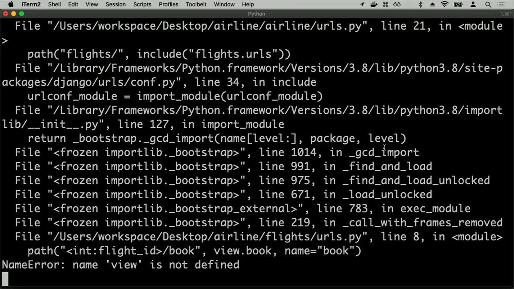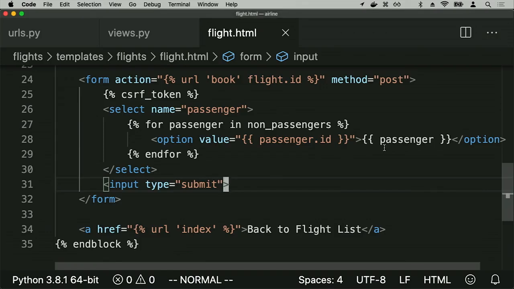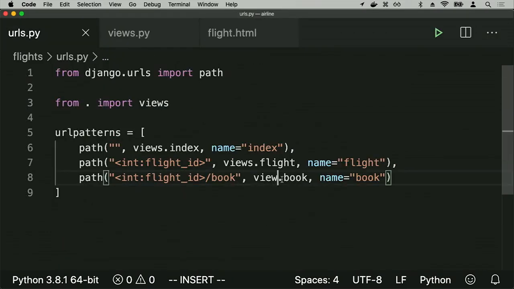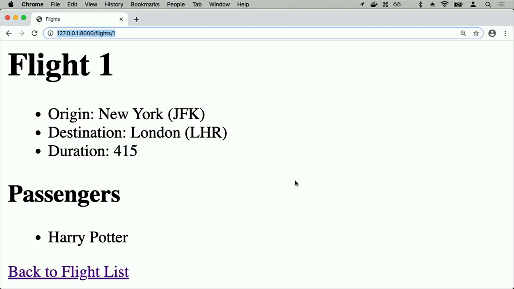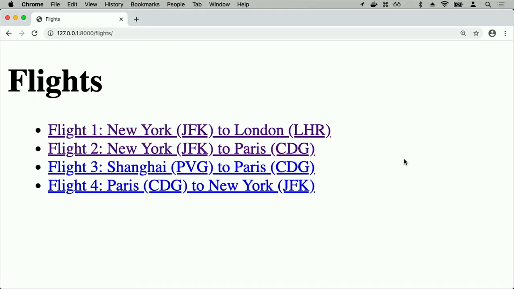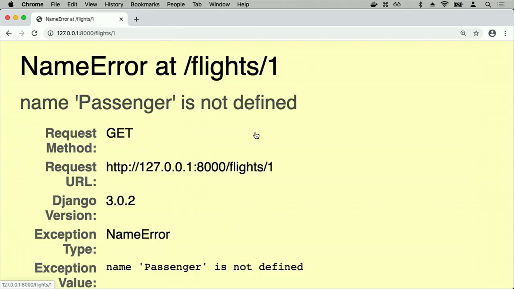Let's now try running this application. It looks like there's a slight error where I said view.book instead of views.book. Views is the name of the module since it's in a file called views.py. And now it looks like my server is running OK. I can go back to /flights. Let me get one of the flights like New York to London, flight number 1.